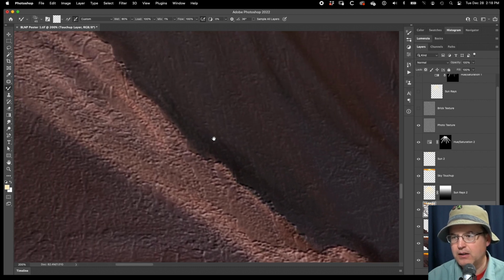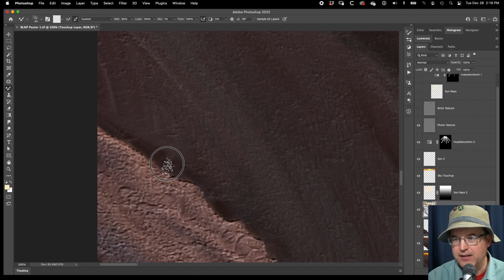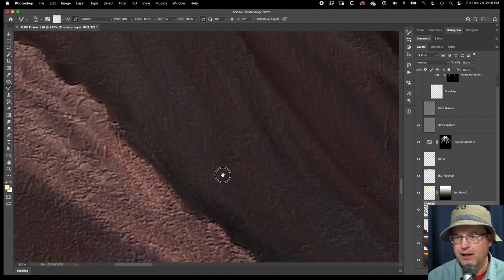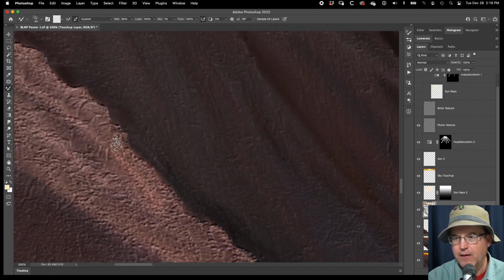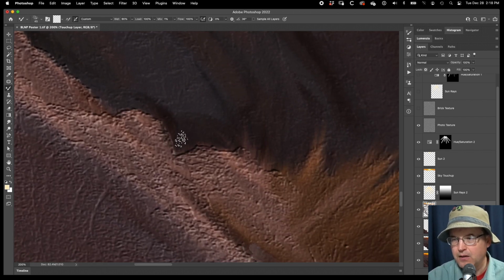There we go. And then this ridge here looking fairly decent. A little bit to fix up here, not too bad. Just depends on which direction I need to smudge the color.